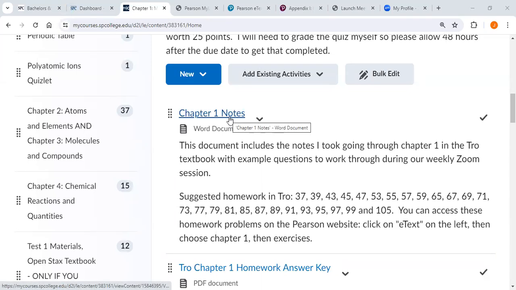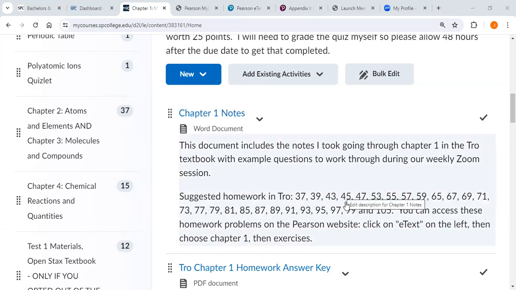This is what I'll be taking my notes on when we go through the lectures. The homework problems that you would get in the textbook are the ones here at the end of the chapter, the exercises that I just showed you. These are the ones that I would assign. I try to pick a little bit of everything that we cover in the chapter.